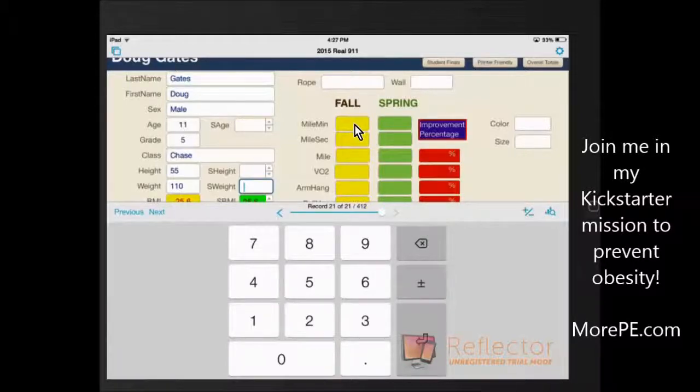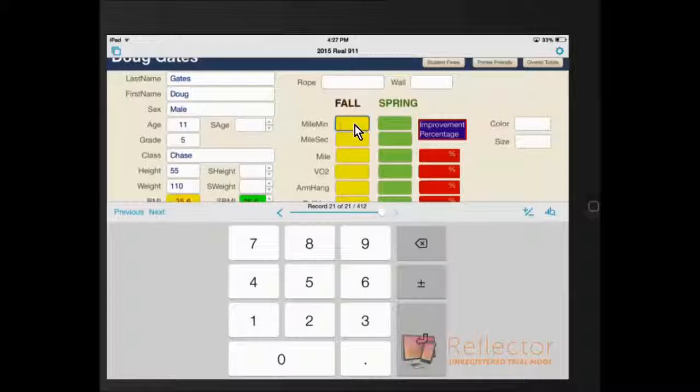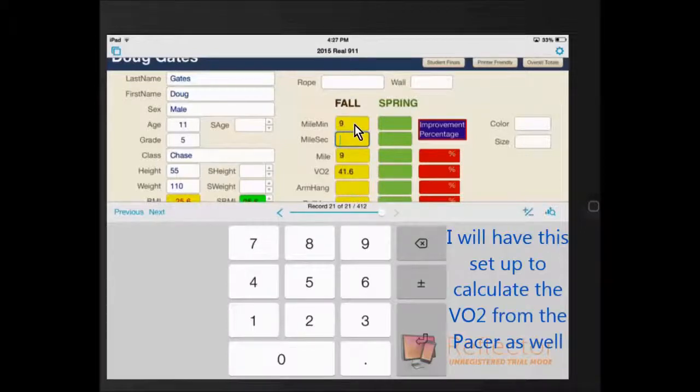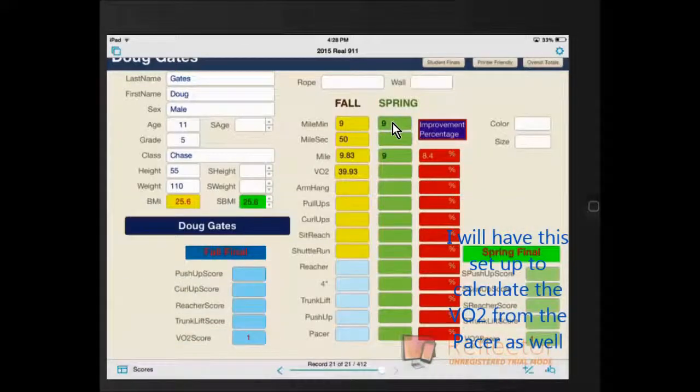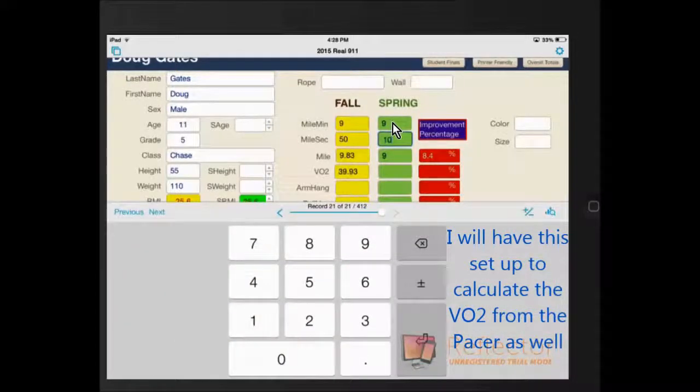because I just pull up one class at a time. I do the testing, and I can type in the scores right here. So let's say this person, and when they do the mile, I keep it right there with me, and as they cross the finish line, I go ahead and type in their score, and it will automatically calculate their VO2 for me. Now let's say this person in the springtime, maybe they run a 9-minute and 10-second mile.